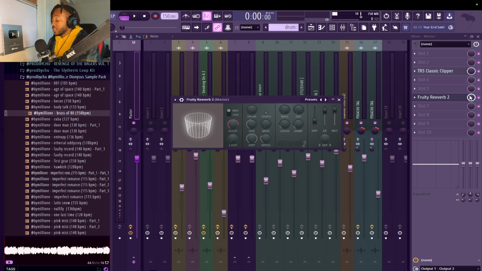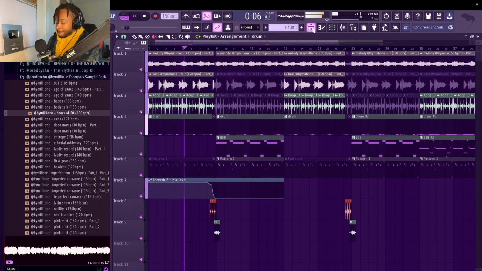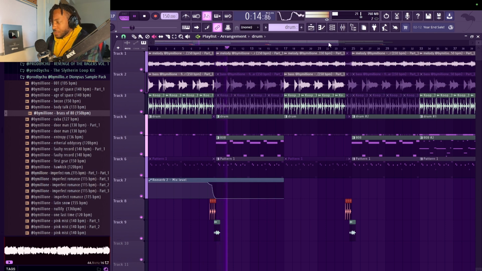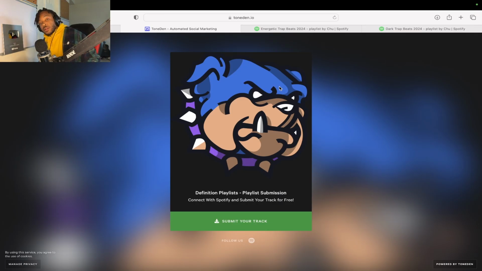And then all you have to do is automate it like this so that it turns off whenever you don't want it on anymore. And then that's how this sounds. So just literally copy these presets and you'll be good to go. That is absolutely crazy, man. Okay, so now let's talk promo.